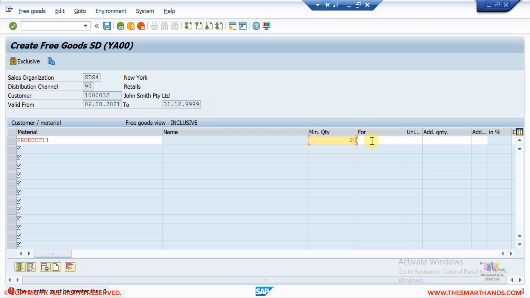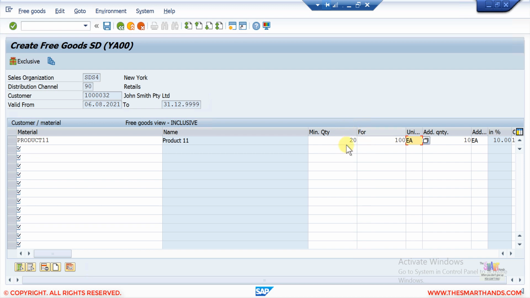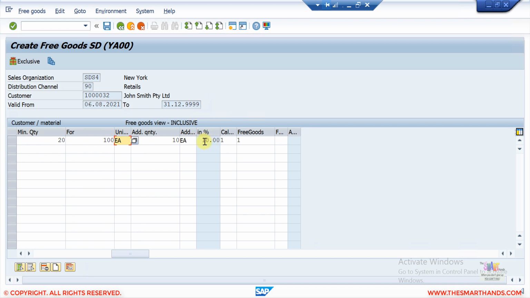So when the minimum quantity is 20, then I can say for every 100 quantity, we want to provide an additional quantity of 10, for example 10%. Press enter. The system is asking for the unit of measure. I'll select each. That's it. So if the order quantity is 20, the minimum order quantity, then for every 100 pieces, 10 quantity will be free. In other words, 10% is free; the system is already calculating that.